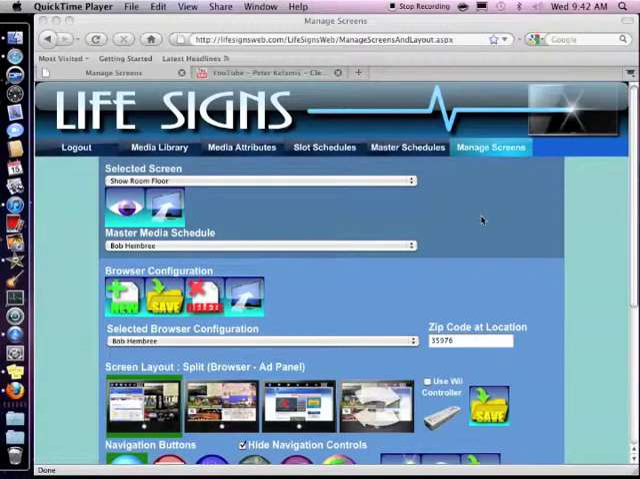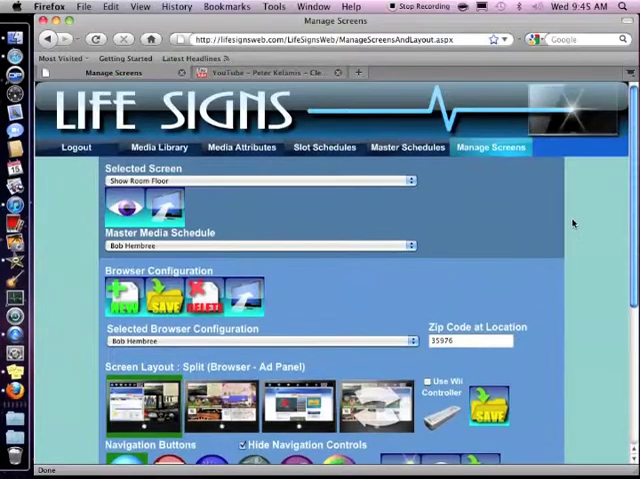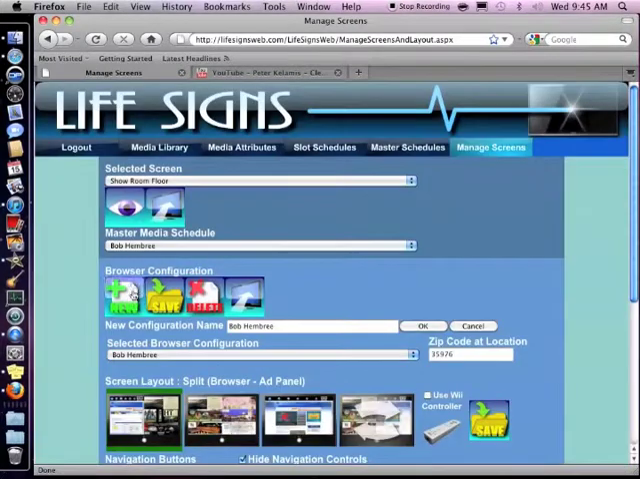This is part 3 of the Managing Screens tutorial. Here's what we're going to do. We're going to go ahead and build up a programming list for you right now. And let's do that by creating a new browser configuration.